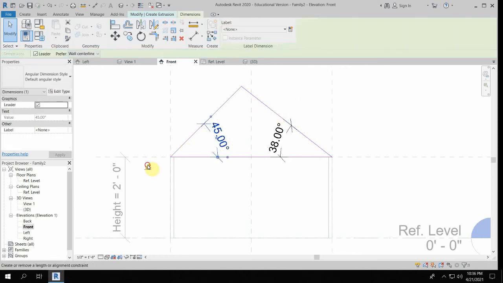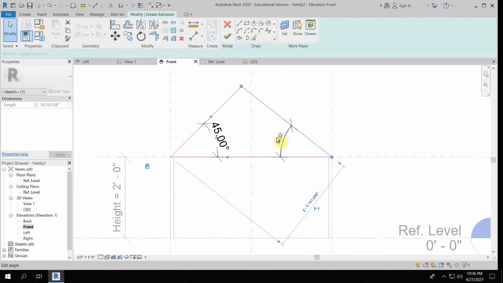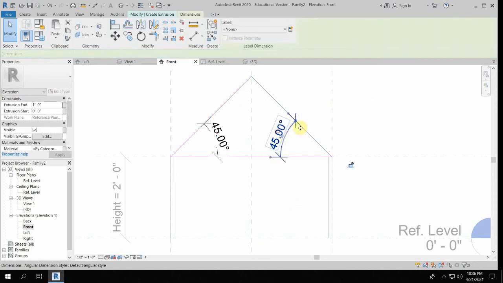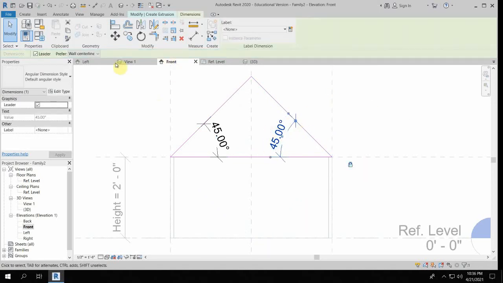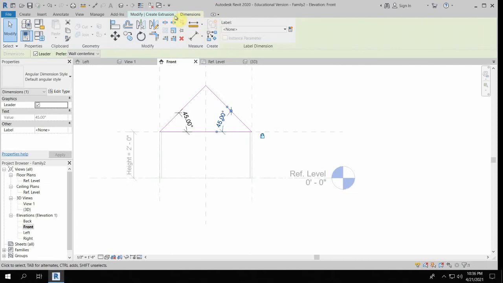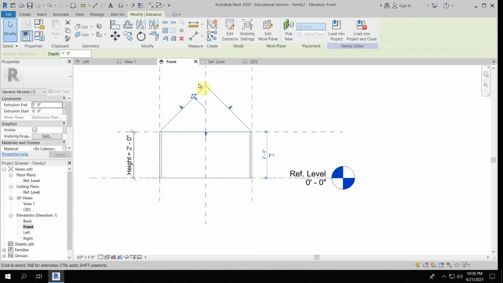And on here, I want to lock that so I know that it'll always be 45. Same thing over here. I'm going to click on that line. This turns blue. I'm going to type in 45, hit enter. I'm going to click on this, click on this and lock it. Great. So anytime you're in this kind of mode, you're going to need to get out of it. So go back to the Modify tab and click the green button.